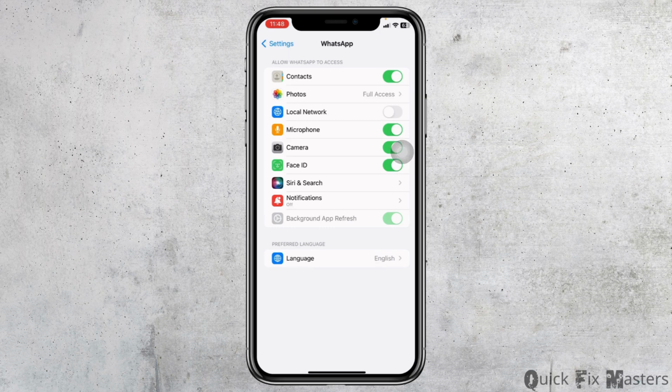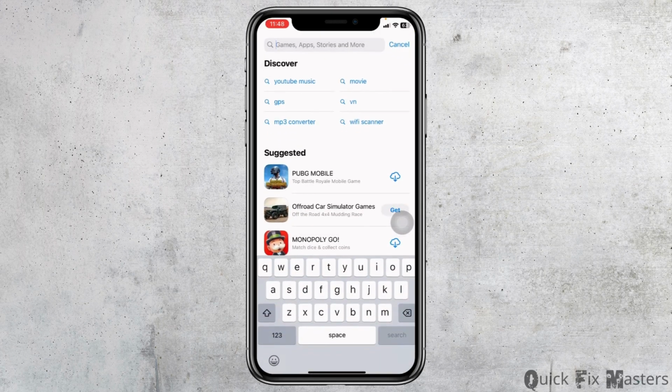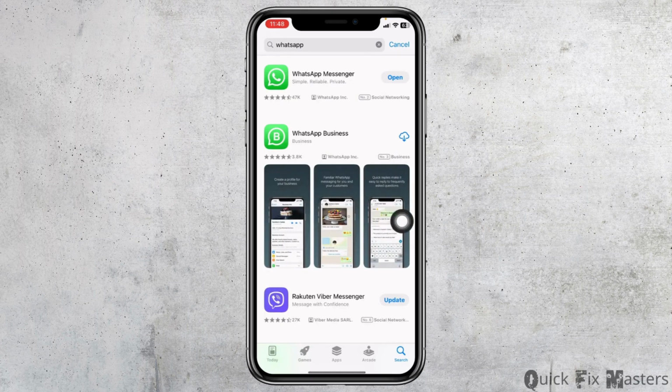Heading towards the next solution, close this. Open your App Store. Now search for WhatsApp. After the app appears, if you find the option of update over here, just click on it and update your WhatsApp to its latest version. Updating the app might also fix your problem.